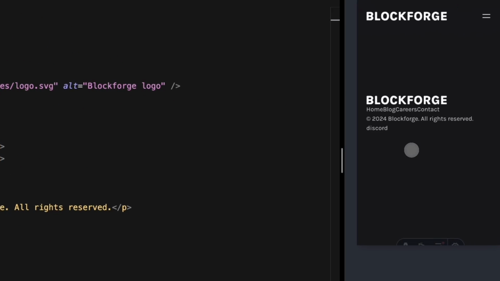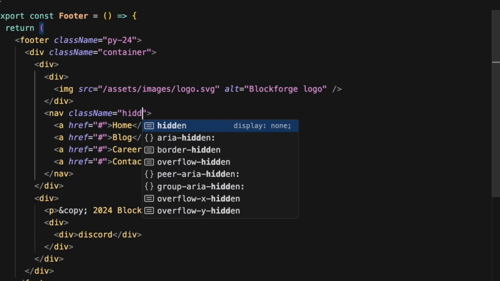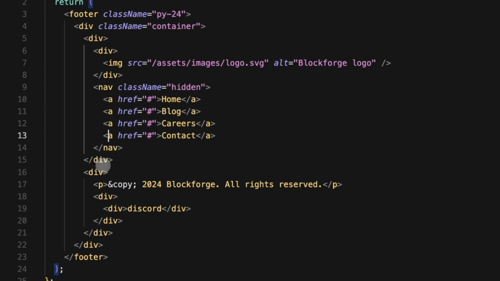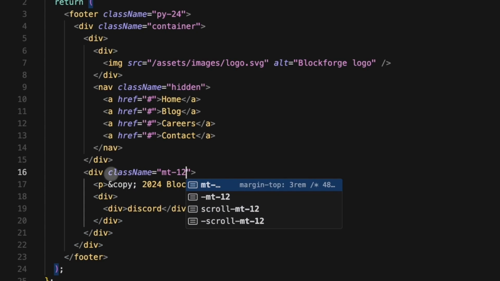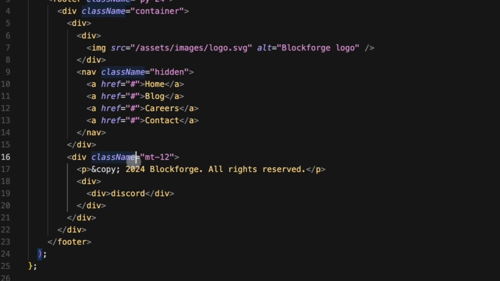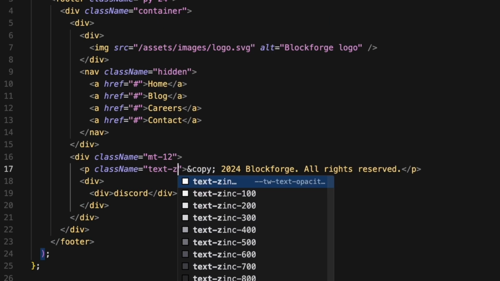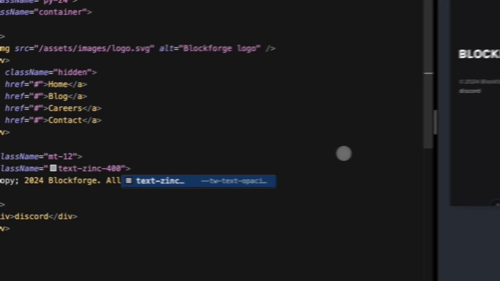It looks like our logo is the right size, but our navigation shouldn't show at this size. So I'm going to give this a class name of hidden for now, and that'll make sure that it's not showing for us. Below that, we have this second div right here that we're going to want to move down further. So I'm going to say class name equals MT12. That should give it the 48 pixels of top margin. And then we also want to make sure that our text is the right color as well. So I'm going to say class name equals text zinc 400, and that should ensure that that's the right color.